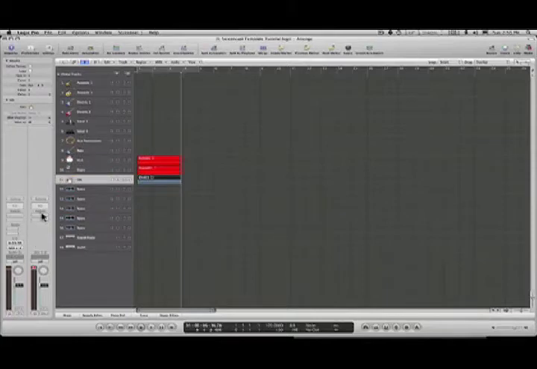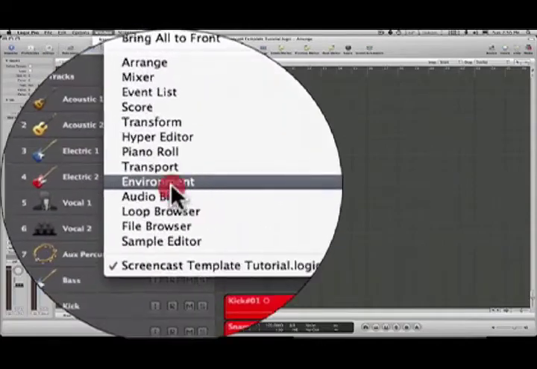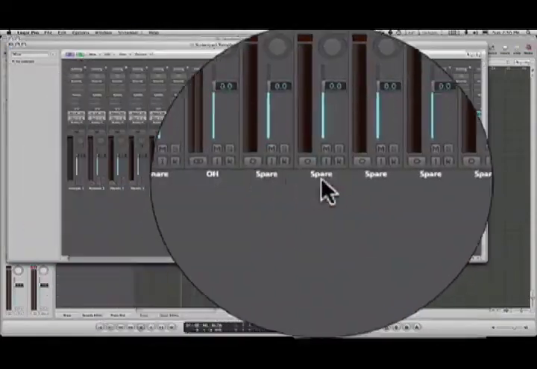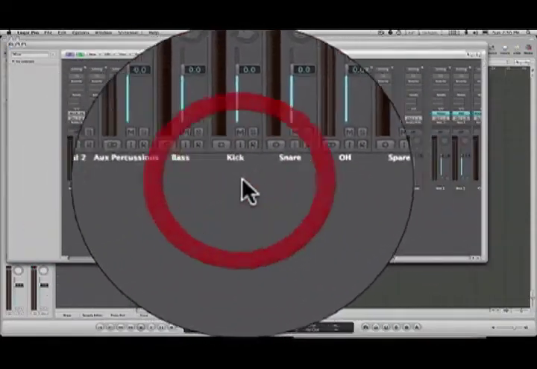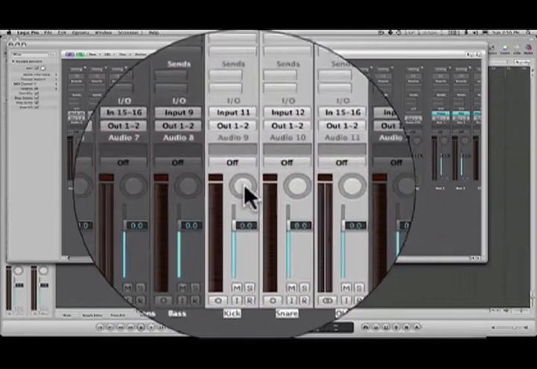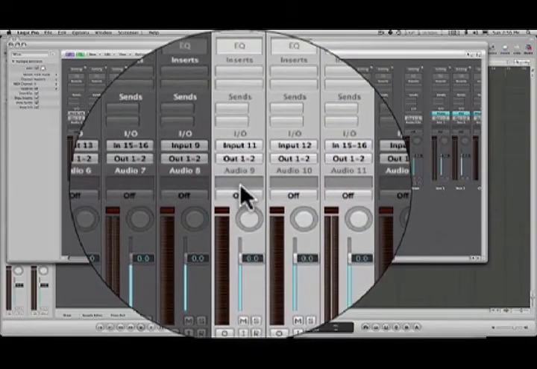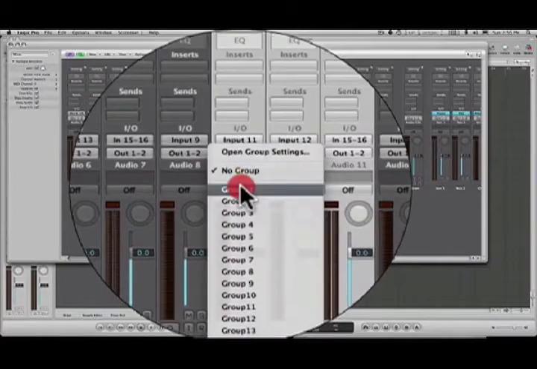So we're going to come in here. We're actually going to open up our environment window again. I think that's the best place to do it. And I see my kick, snare, and overhead. I'm going to highlight those three. You could also shift click them. And then I'm going to say group 1 here.